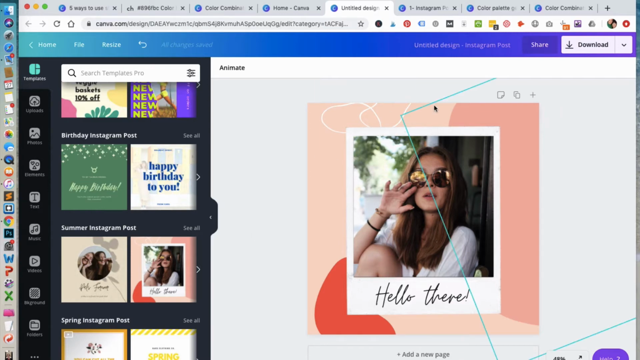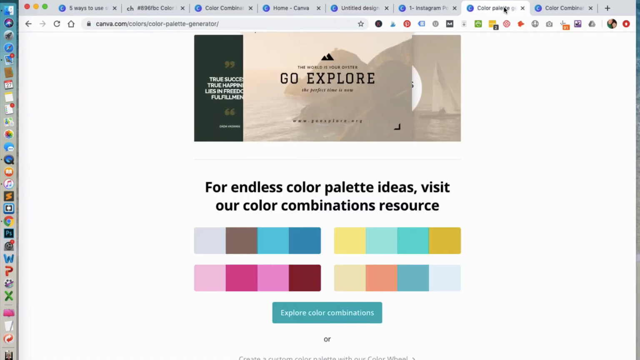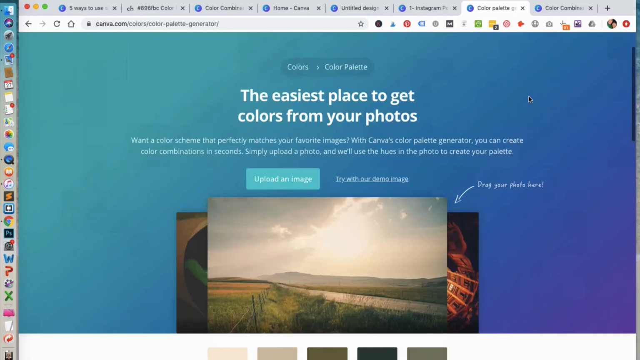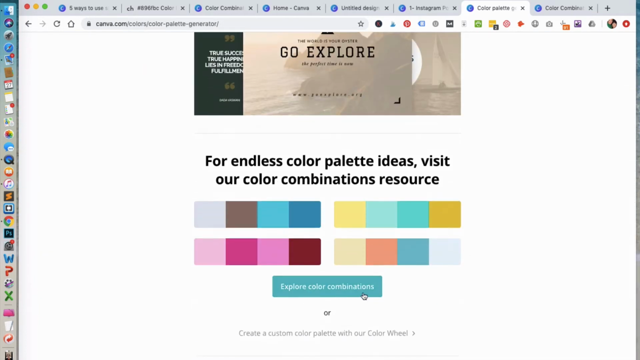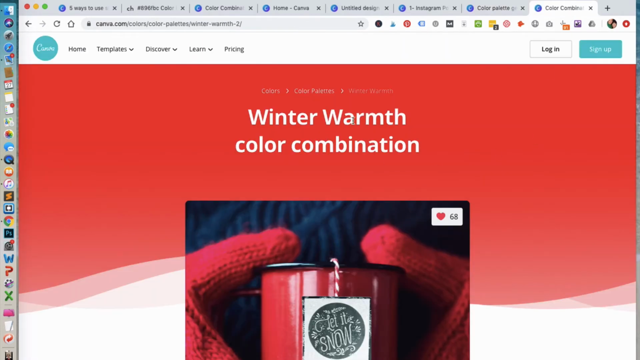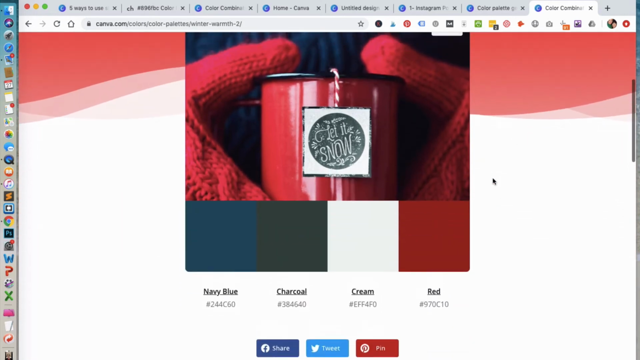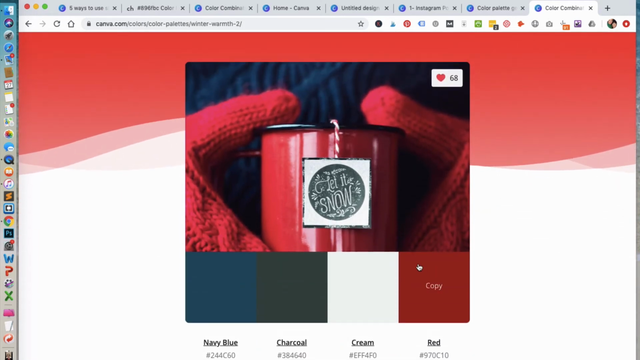So for this color palette that I'm using, if you're not aware of it, Canva has a color palette generator tool. You can upload an image, or you can choose to explore some of their color combinations. And then the color combination that I decided upon is their winter warmth color combination collection. I wanted a little bit more of kind of a darker, less vibrant red and blue. So we're going to go after these colors here.